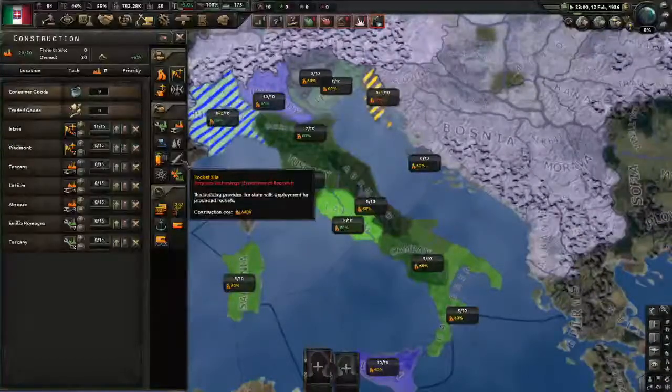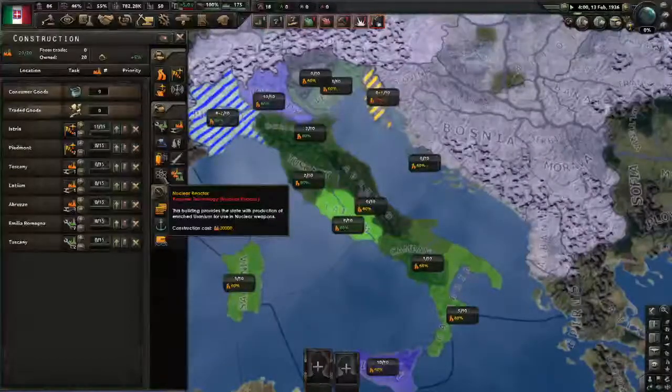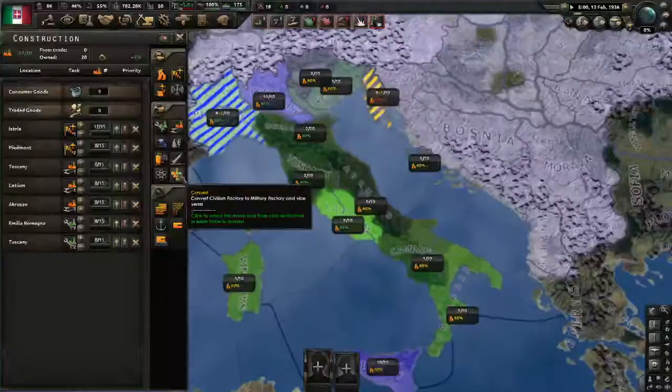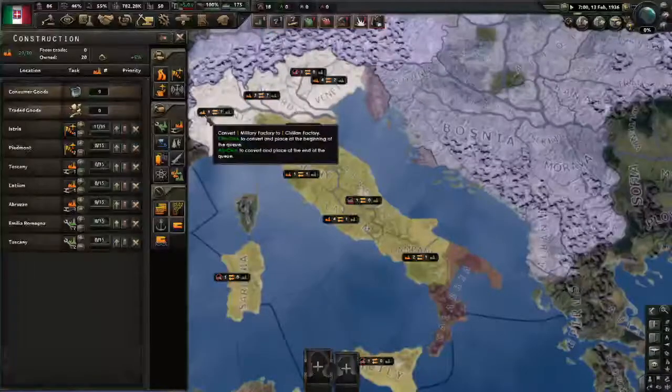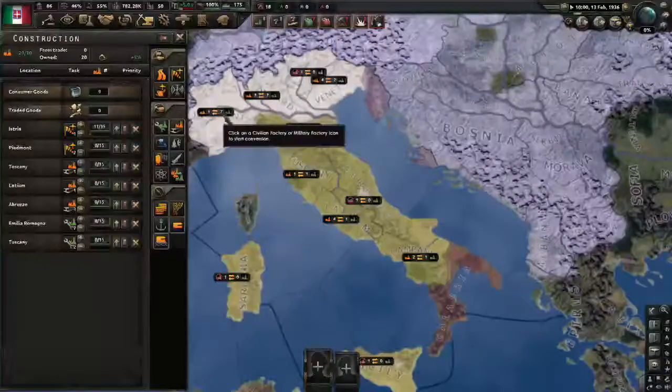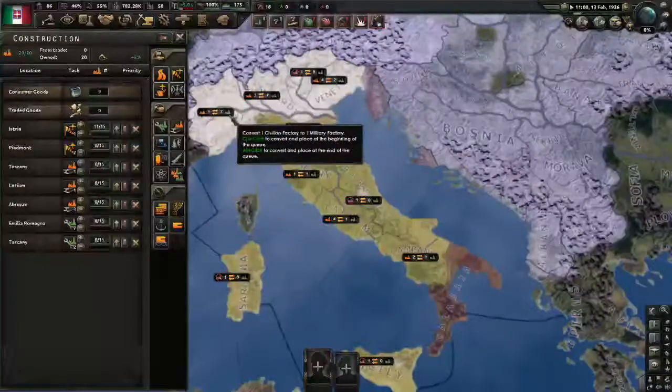Rocket site, if you've got rockets tech developed, you can build a rocket site, and then you can use the rockets to attack other provinces and do strategic bombardment of them. Nuclear reactor, you can build a nuclear reactor if you've got the tech. You can convert one to the other. So in this one we can convert one military factory to a civilian factory, or we can convert one civilian factory to a military factory.